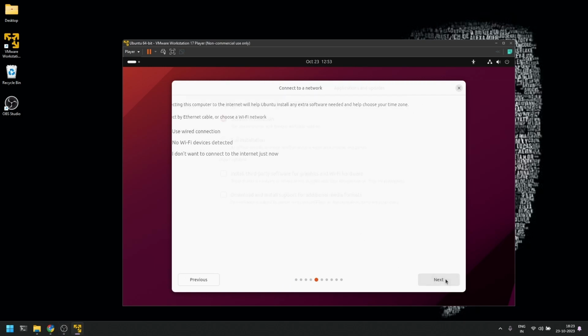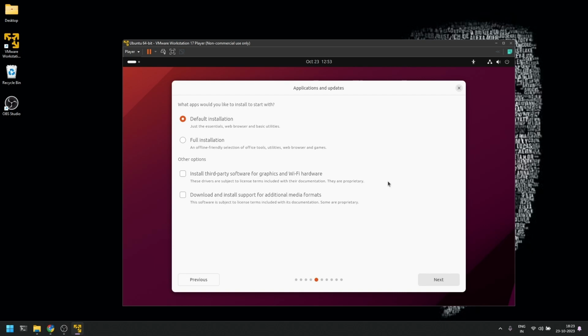Click on next. Here you have default installation as well as full installation. Default installation will be the minimal installation, and you'll also have to check the third-party software and download and install for additional media formats. And then click on next.